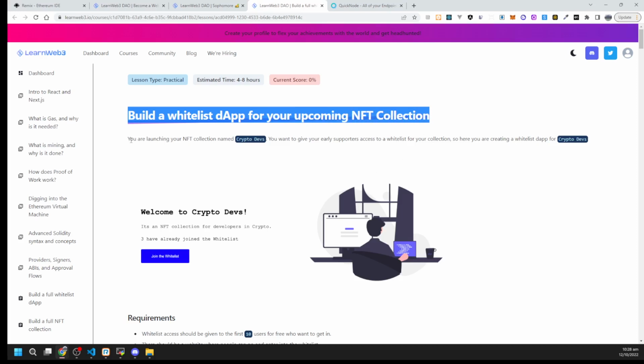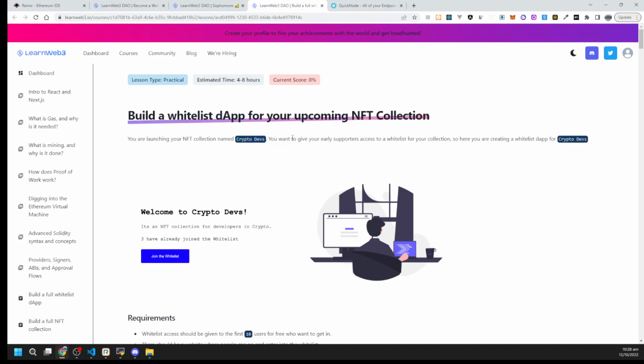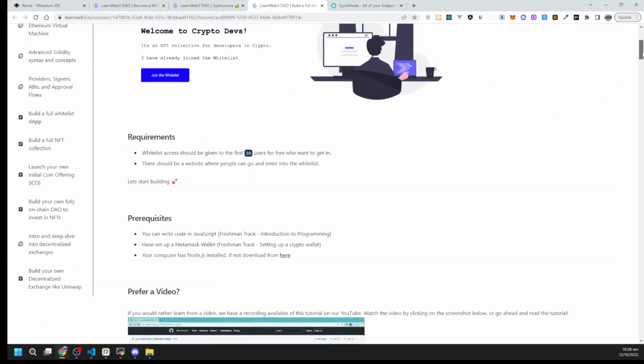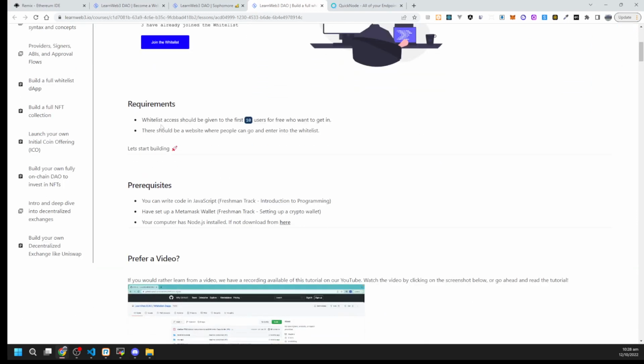You are launching your NFT collection named Crypto Devs. You want to give your early supporters access to a whitelist for your collection. So here you are creating a whitelist app for Crypto Devs. Now let's see, what are the requirements?